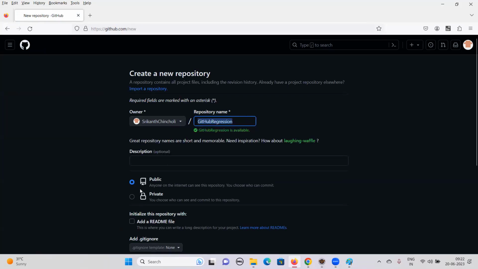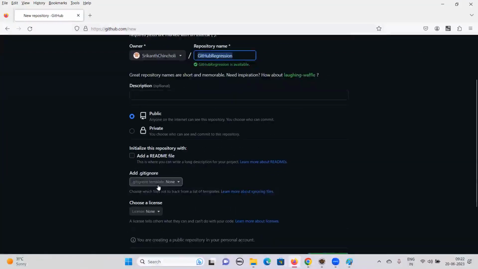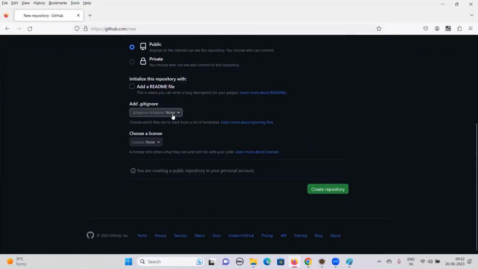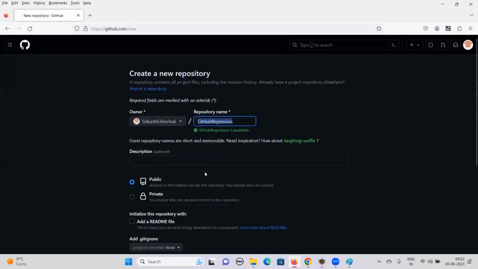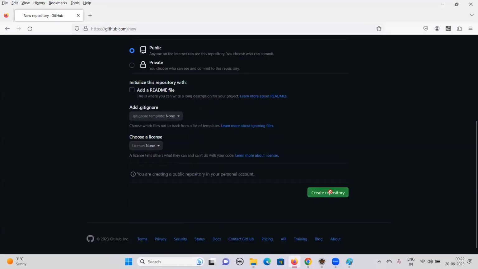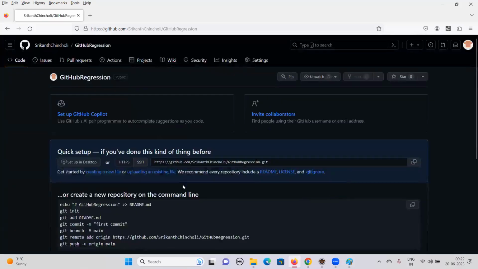After this, if you want to enable it for public, you can make it public. Otherwise, you can make it private. You can keep everything as default and just click on create repository. Once you click on this, it's going to create the repository. So this is the location where the repository has been created.